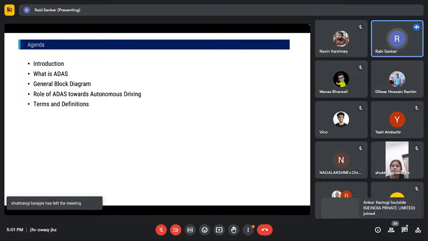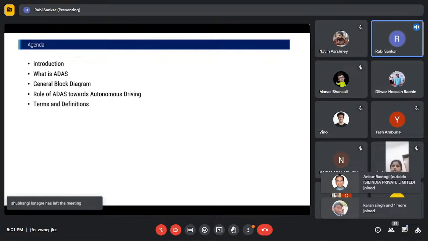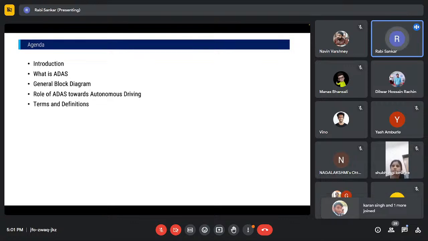I'll be driving through these points: an introduction, what exactly this ADAS is, what a normal general block diagram looks like, then what ADAS is contributing towards autonomous driving, and some terms and definitions.